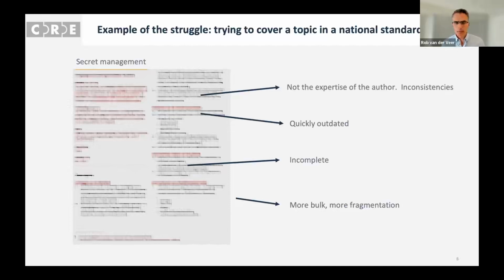And this phenomenon is very understandable, and it's also one of the causes for the bulkiness, the fragmentation, and the quality issues that standards face today. If only those references would be more complete, have structure, and stay up to date automatically. If only. Well, that's what openCRE is for. That's the whole idea.